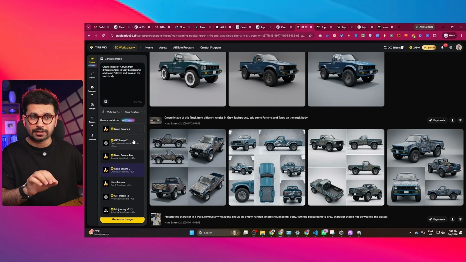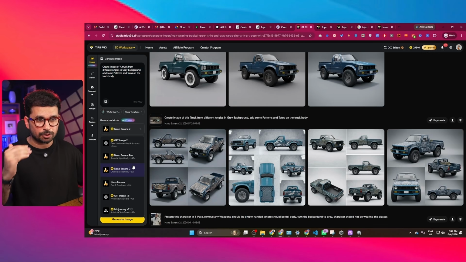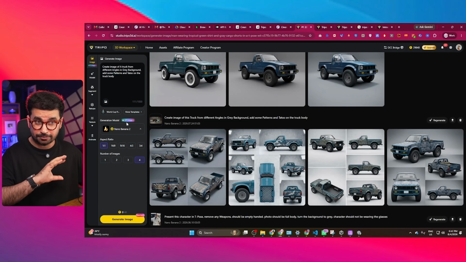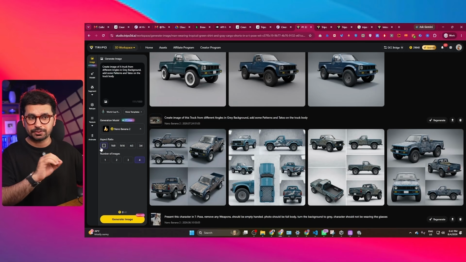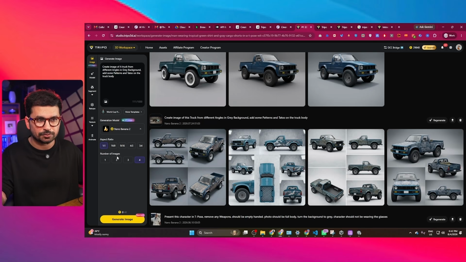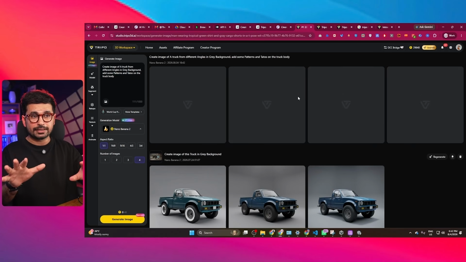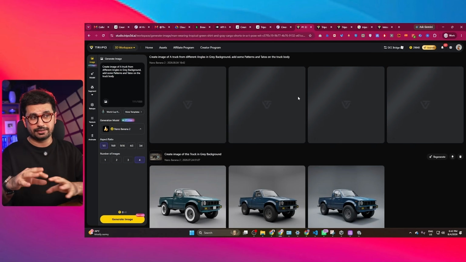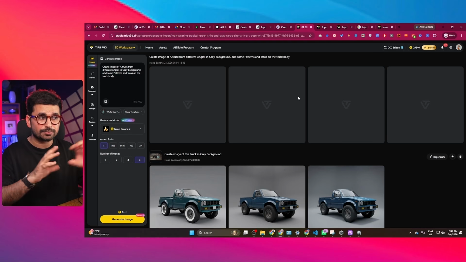So you can start by simply giving a simple prompt, and then choose your favorite AI model. In my case, I'll choose Nano 2 or maybe GPT Image 2. Both of these AI models are fantastic. Then just choose your aspect ratio. In my case, I'll keep it at 1:1, and then the number of images. Let's just go with 4 different images. Now I'll click on generate image, and it will generate the image of your desired Cybertruck or whatever you want, from different angles and perspectives.